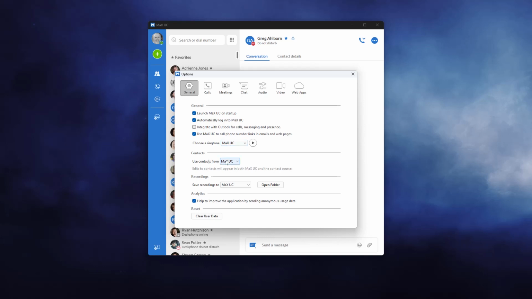You can also choose the source of your contacts, whether it's MaX UC or Outlook. Again, if you're an Outlook user, you can choose where to store your recordings to, because you can record calls here within MaX UC, and also whether to share data with Metaswitch.